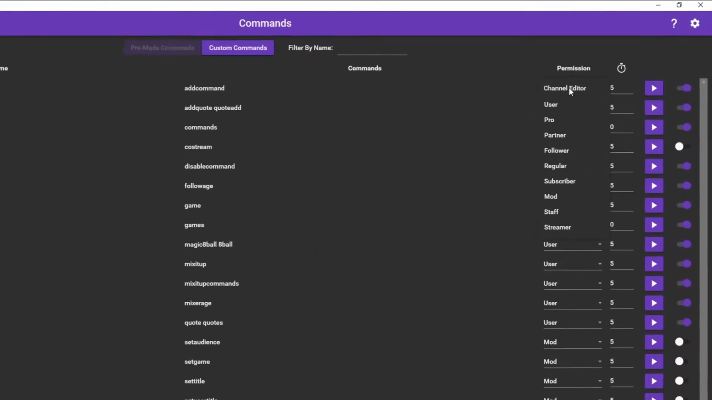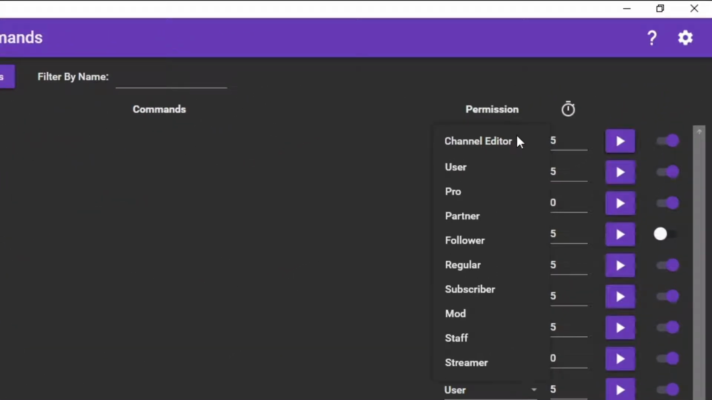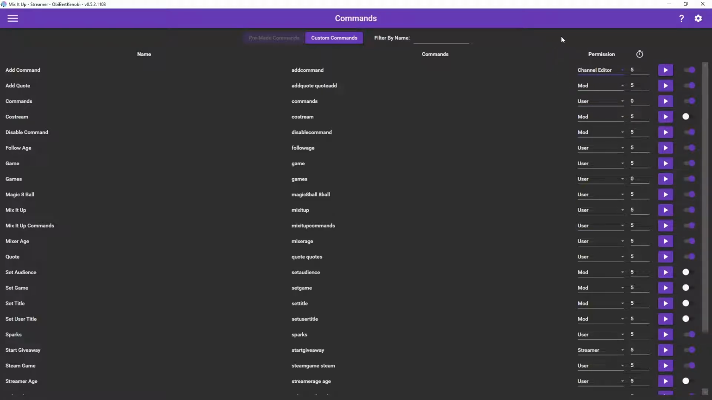Then you can set permissions. The permissions, like any other bot, are exactly the same. You've got channel editor or streamer, and it goes in hierarchy. If I select subscriber, everybody above that has permission. So the subscriber, mod, staff, and streamer all have permission. If I select a low one, then obviously more people can. Then you have an individual timer, so cooldown, a play button to test it, and a toggle on and off.